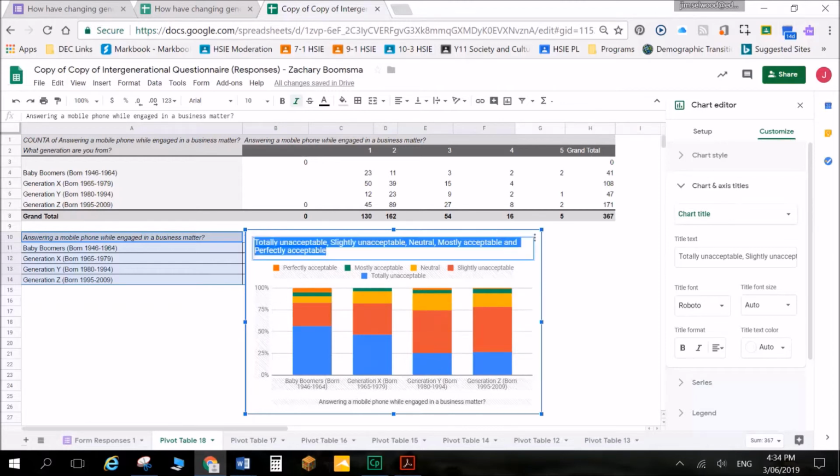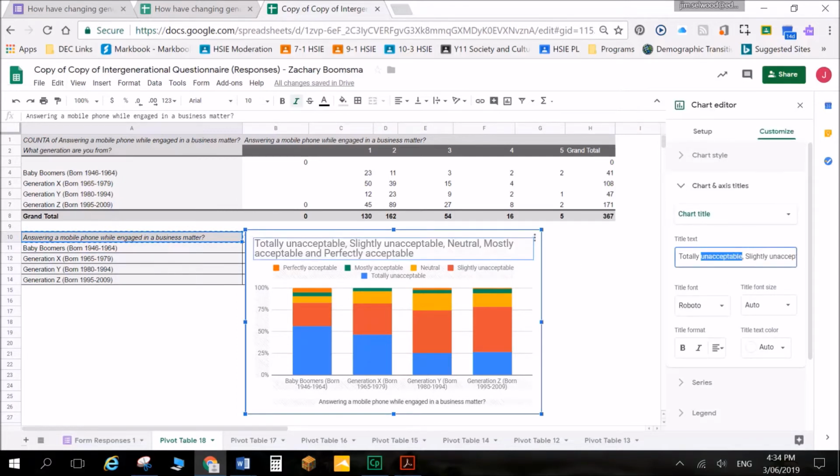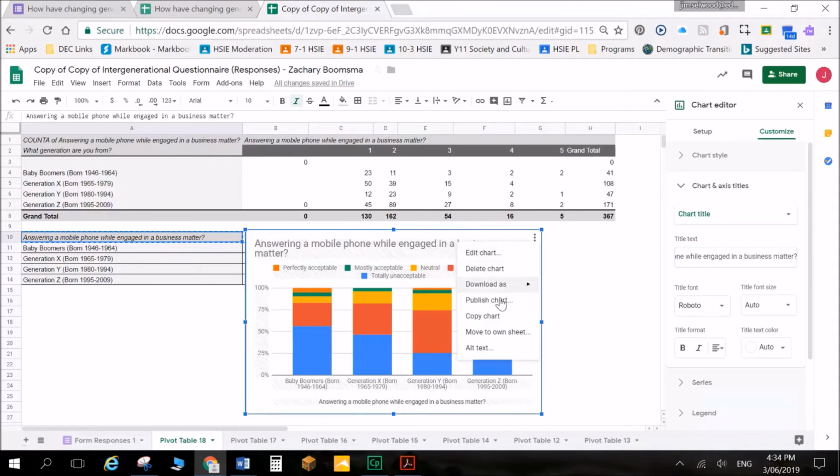So this heading's not very useful, so you might want to change that. You can manually just change the chart title there, or you could copy and paste text and then double click to edit, and it changes the title there. Then you can copy this chart or publish the chart, or download it as an image and put it into your assignment and write about it.